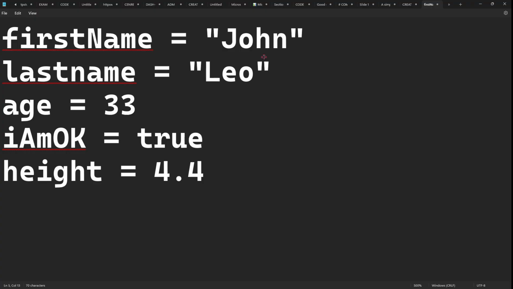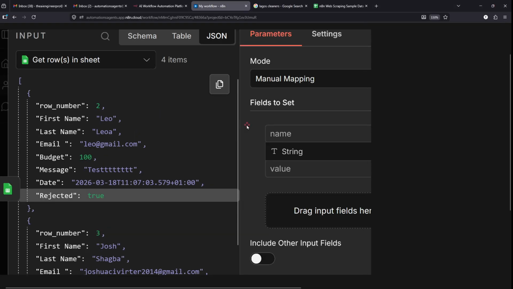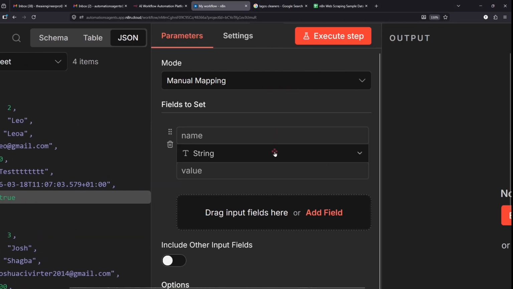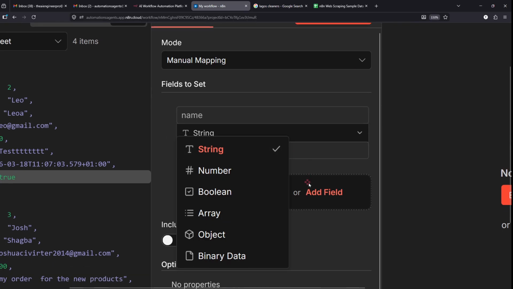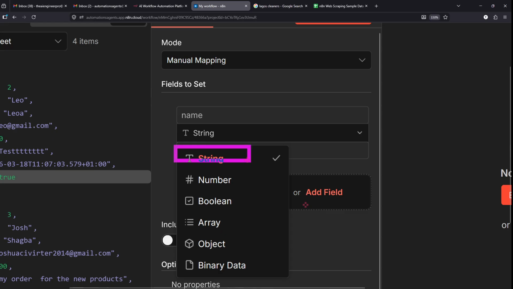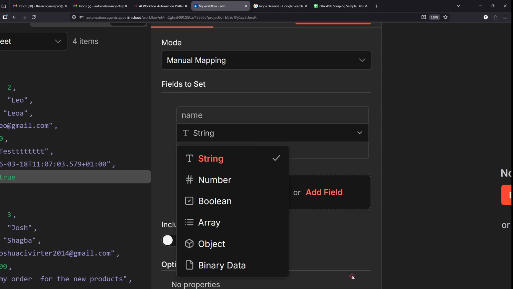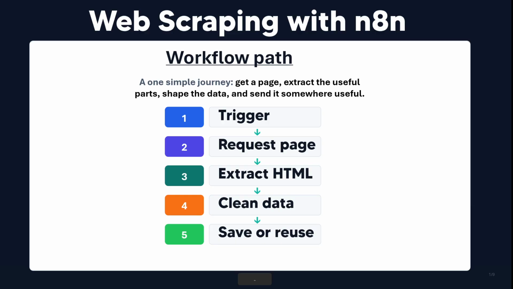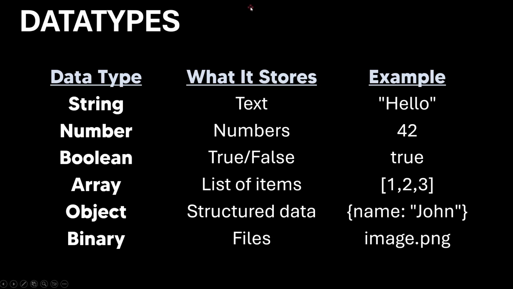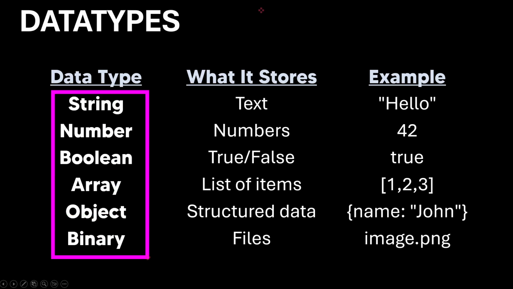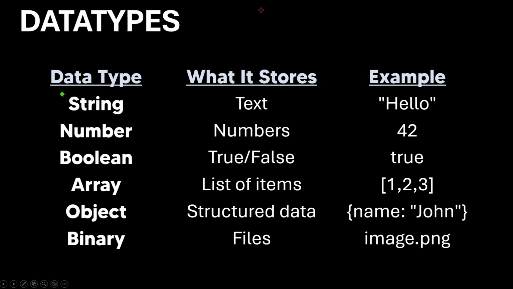So in n8n, that's what I'm trying to explain here. n8n has different data types: the one called string, the one called number, boolean. What are all these anyway? I'm going to explain that in simple terms. So these are all the data types in n8n: string, number, boolean, array, binary, and object. Okay, now this is just a summary of everything.